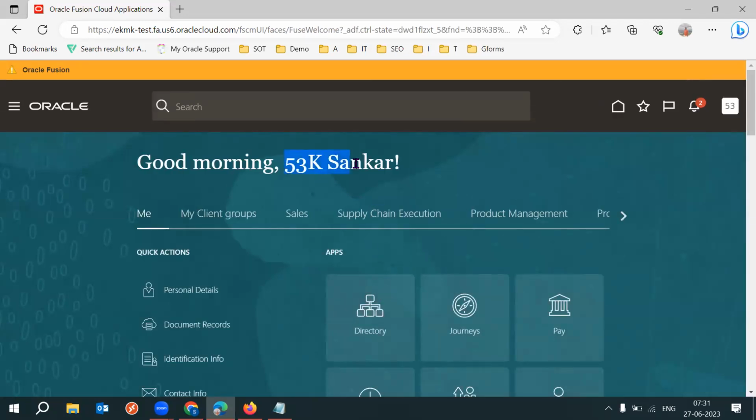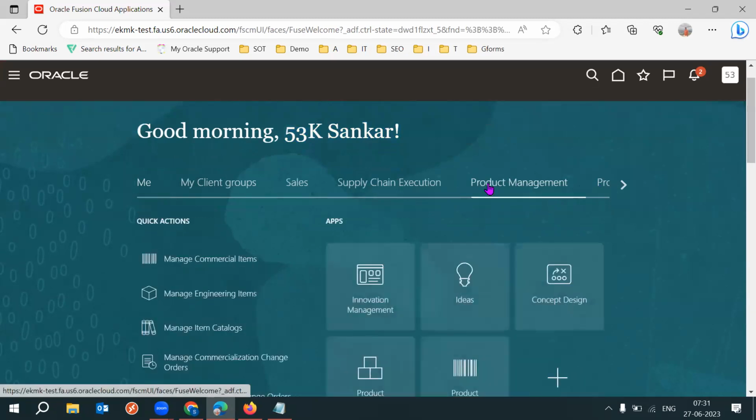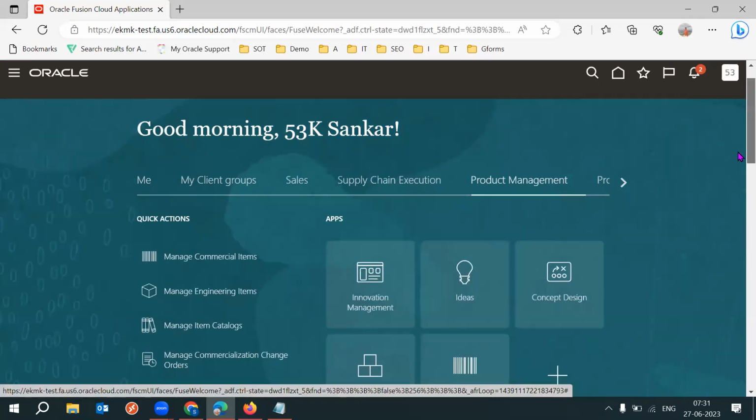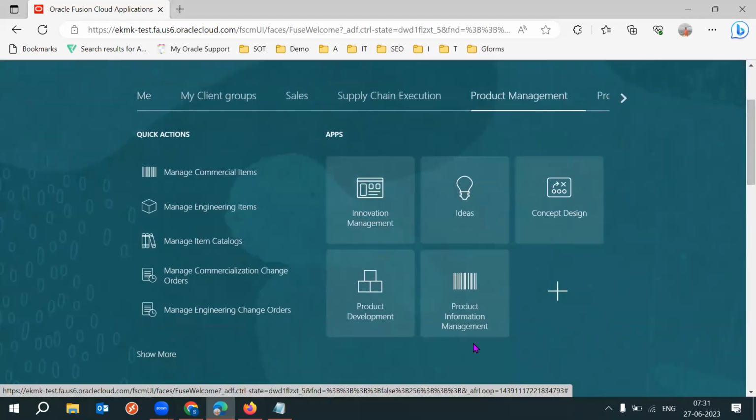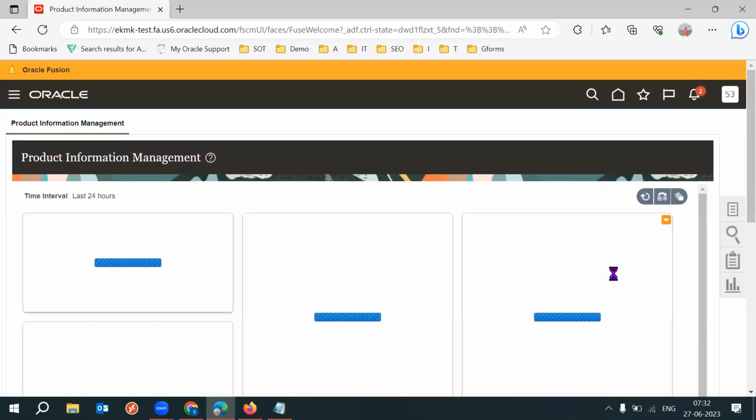This employee got access to roles. Since he has roles access, under product management he is able to see PIM, which is nothing but product information management. This icon I am able to see because I have which role? Product manager role. I'm navigating to PIM.